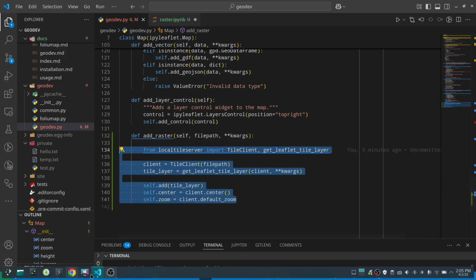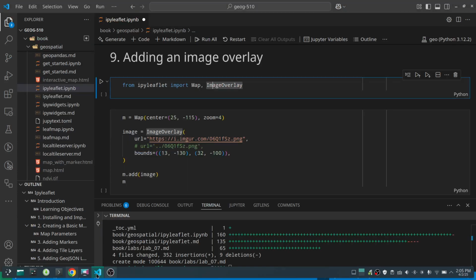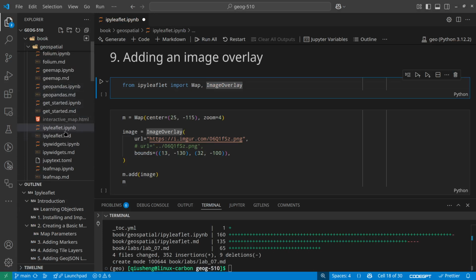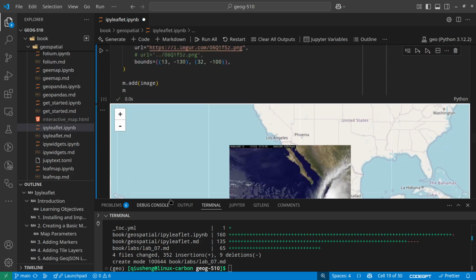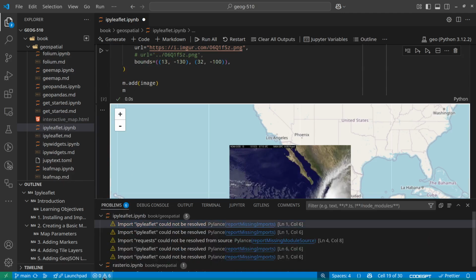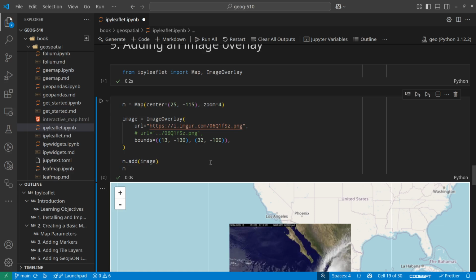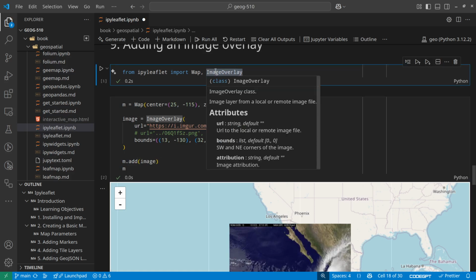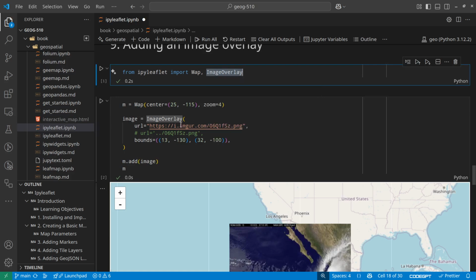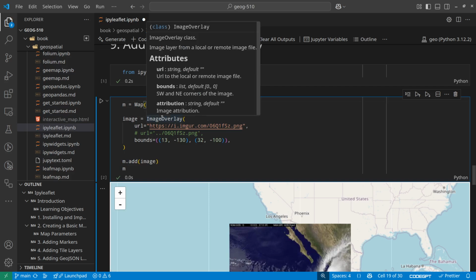So next, let's talk about how we can visualize static images. So I'm going to go back to the ipyleaflet notebook here. Let's run this one just to show you what it looks like. Okay, so for this one, we're basically using the so-called image overlay. So ipyleaflet has this image overlay class, and this class allows you to basically specify a URL, a bounding box, and you can give an attribution if you want to.